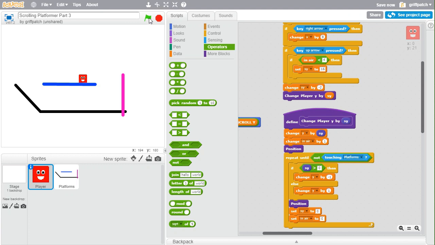Let's just run that again just to see what happens. So now if I go underneath and jump, success, he's not jumping through. But one thing that is happening, if I hold the up key, that could be a useful feature in a game, but it wasn't what I wanted.